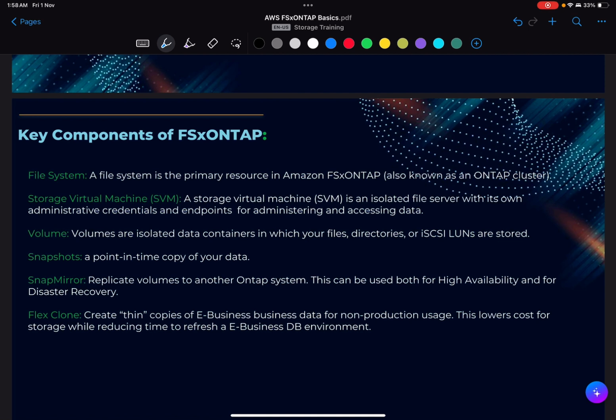Another topic is snapshot, a point-in-time copy of your data. And then SnapMirror, important for DR and high availability. It replicates volumes to another ONTAP system, and that can be used for high availability and disaster recovery. Another thing is FlexClone. It creates thin copies of e-business data for non-production uses. This lowers storage cost while reducing the time to refresh an e-business DB environment.